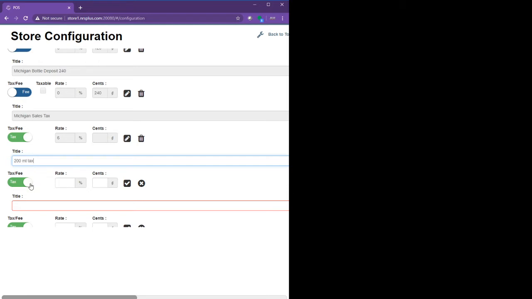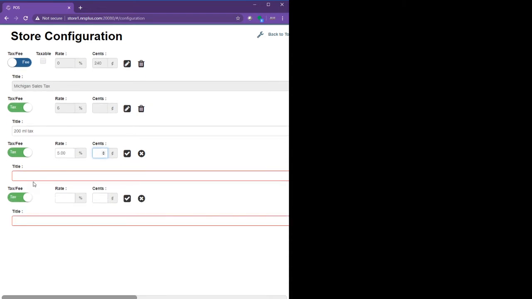So what I will do is, the type is a tax. I will put 5% here. Since it's a tax already, I don't have to do anything else here. Next one I will do 375 ml tax, and here I will charge 6% sales tax.